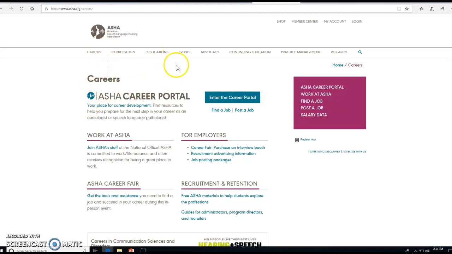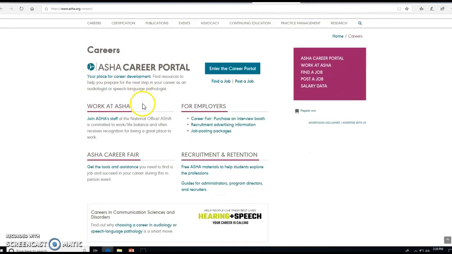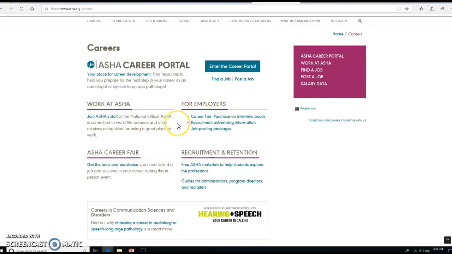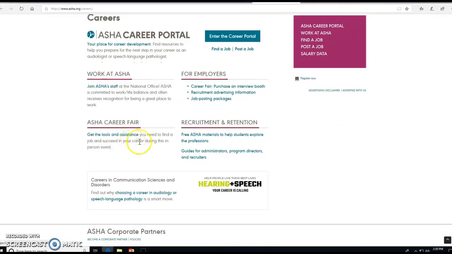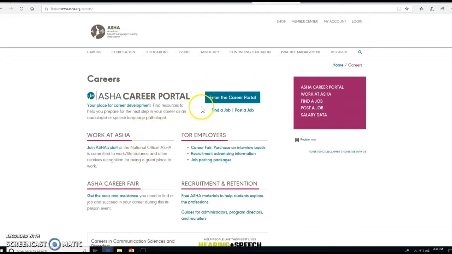When you click on Career here, it shows you a bunch of different things. First, working with ASHA, like you can join the staff, things for employers, recruitment, and then the career fair, which is important. But what you're going to do is enter the career portal.